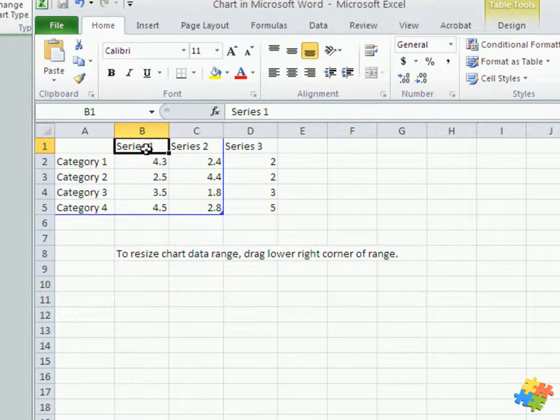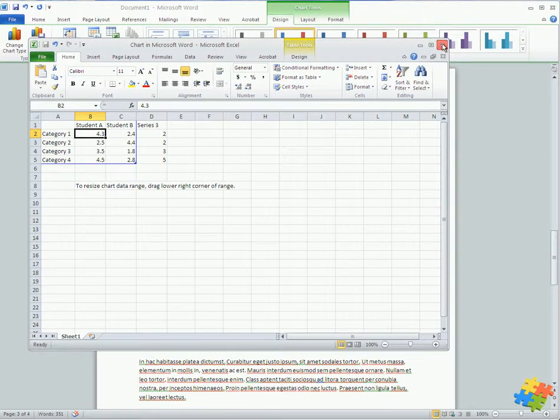I can, of course, perhaps change this and change the title. So it could be a student A, student B, and then of course you can put in the specific numbers here, and if you need more data you can just drag this across. When you've finished putting in the data that you want to show in a chart, all you then do is just click the close button.